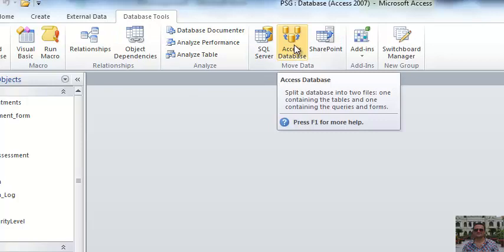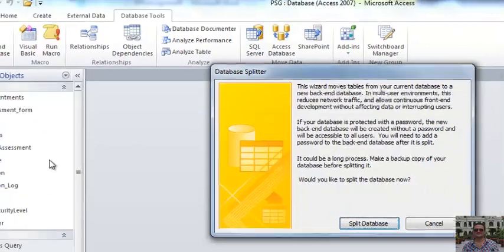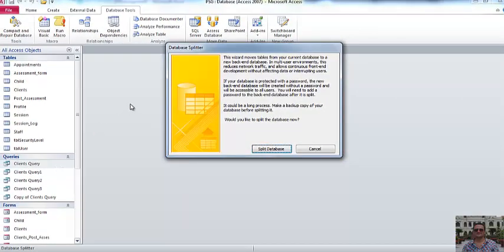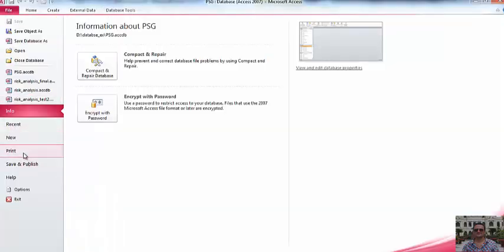Okay, so if I actually click on that split the database, this will remove the tables, detach it from the database, and store it in a separate location where you will only have your forms as the front interface with the user. Okay, you will split your database, and then you will password protect it with encryption.